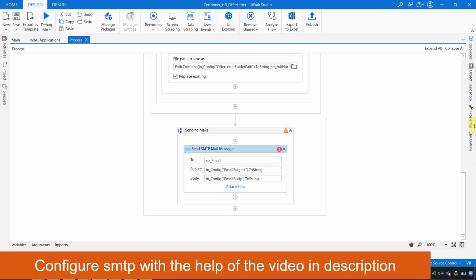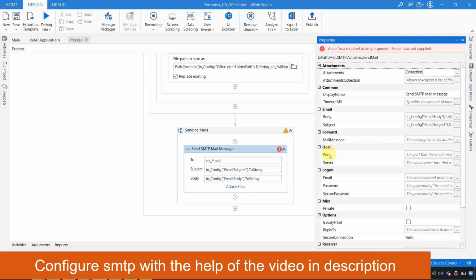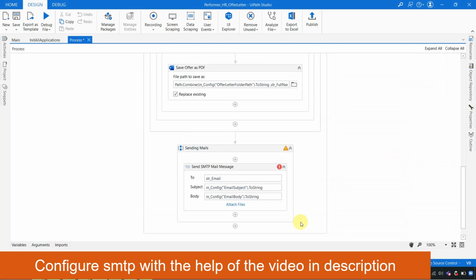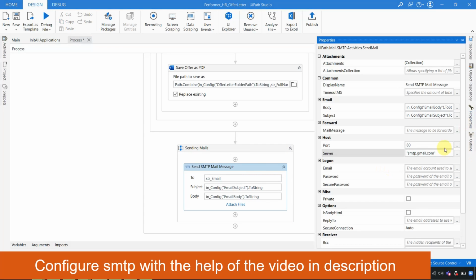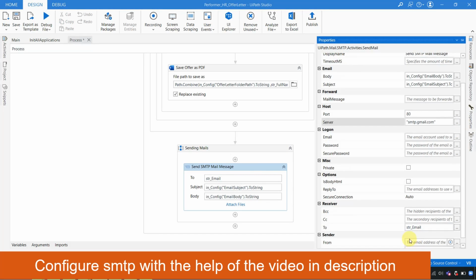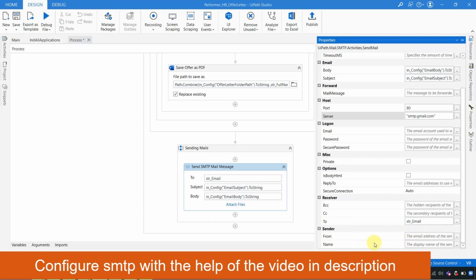It is giving me an error because I have not specified the SMTP details, right? The port is 8080 I guess, I am not sure, and the server is smtp.gmail.com. Okay, so I will pull up the details and you would have to just use your own. The From is the from email ID. I want to send it from my email ID only, so I'll just specify here my email ID.